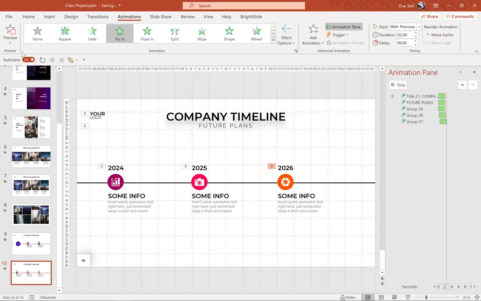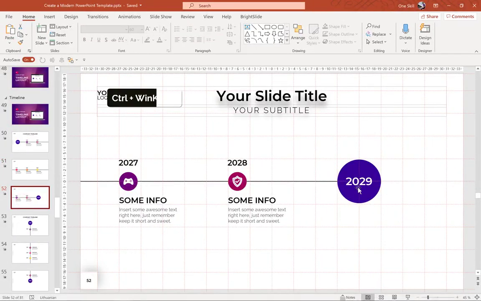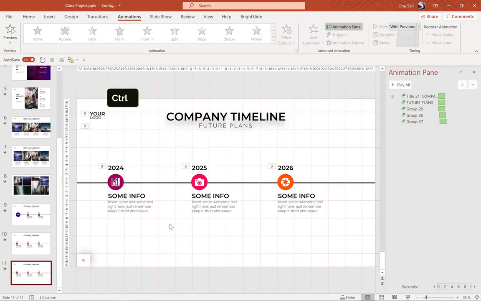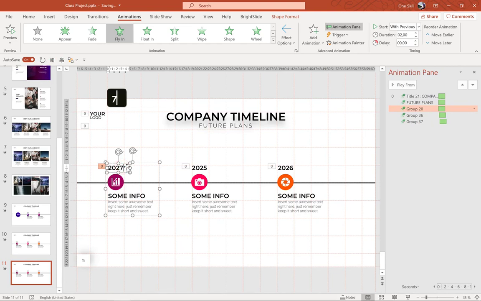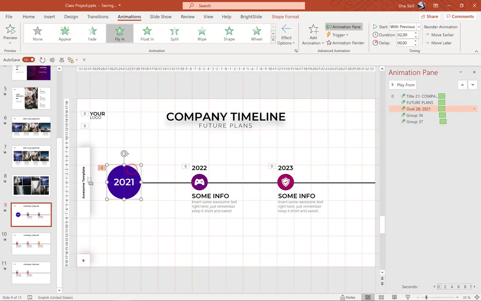Alright, so let's create the last slide for our company timeline. It should look like this, 2 bubbles and 1 big bubble at the end. So let's duplicate our second slide and let's update the years. Okay, we can delete this last circle because we'll use this one from the first slide. Let's paste it here.